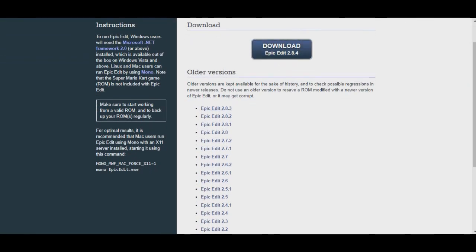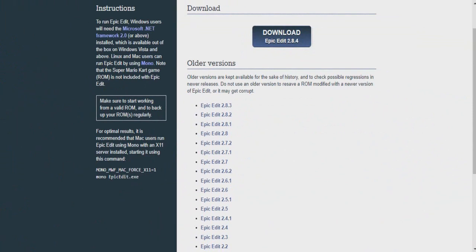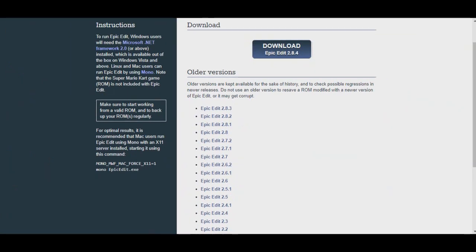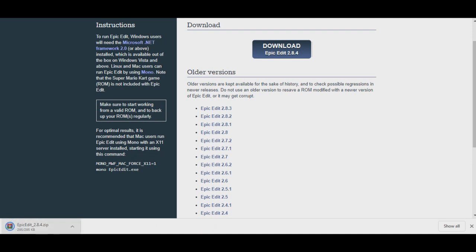Just click on download and download the most recent version of Epic Edit so you can have fun with it. Once it's finished downloading, just unzip, install the program, and you're ready to go to make your own track on Super Mario Kart. All you need is the Super Mario Kart ROM and an emulator to test your own tracks. Now I'm not going to tell you where to find them, but I recommend you search for them yourself. Just type up emulator or ROM hacks, and you'll be able to find those two that you're looking for.